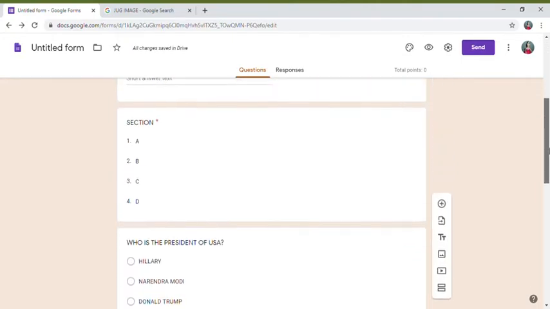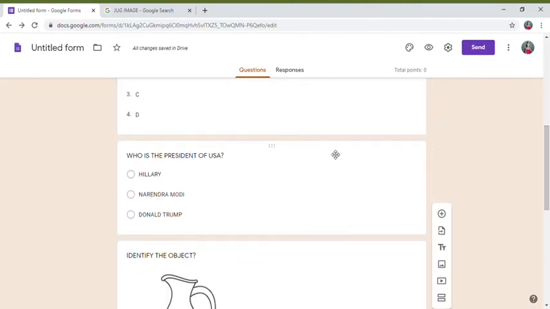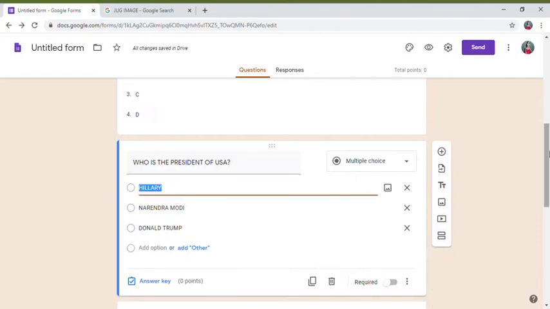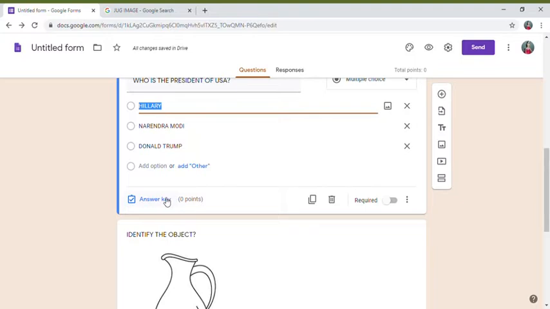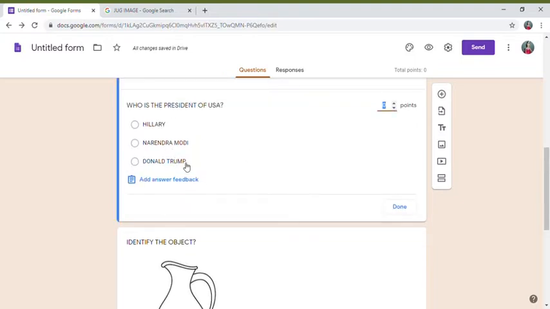Now how to add the answers. Suppose this is an MCQ. It's going to have an answer key to it. So click on answer key, click on the right answer, add in the points and click on done.